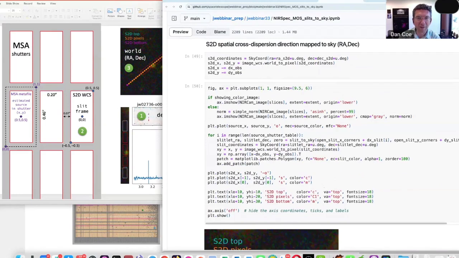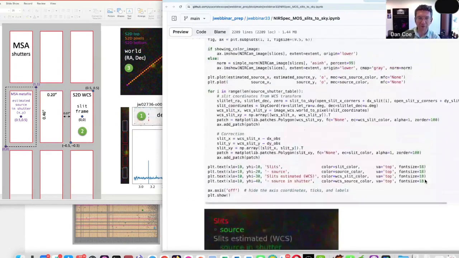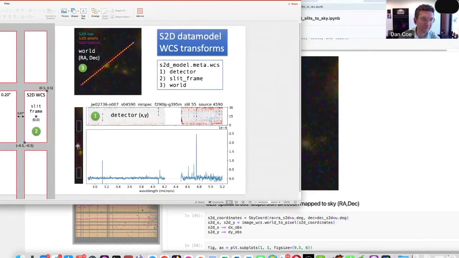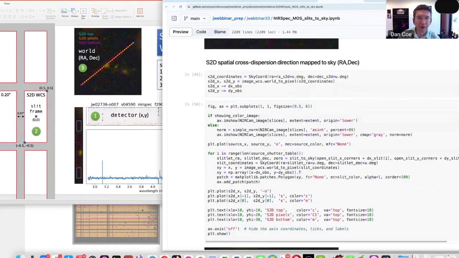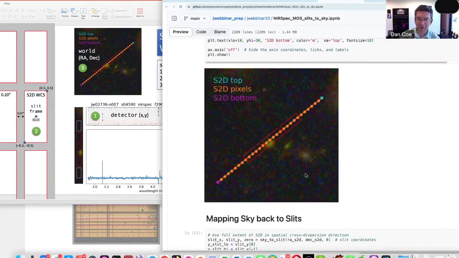And then now I'll show this again, the full S2D. So this is great if you want to map the slits onto the sky. Now we're going to map the sky back to the slits and the S2D. So now we're going to do this part of it here. So the full S2D, we're going to map to the sky. And so this is also encoded in these WCS transformations. So this is the full extent of it on the sky, where things have been extracted from.